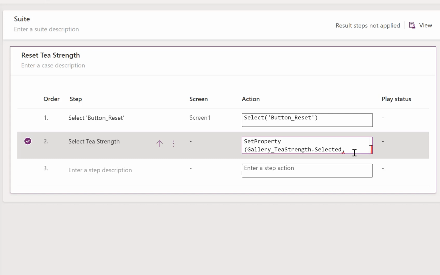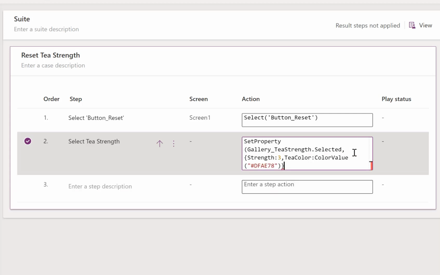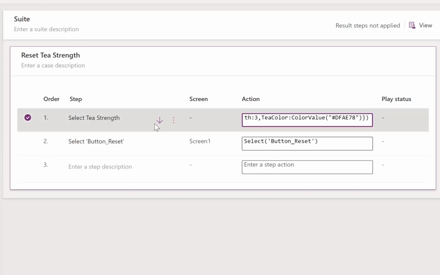Now my gallery is really quite simple. It's only got 2 columns, so this is perhaps a time when a few columns is easy. Bigger columns, it will be harder. So what I put into there is the JSON for one of the rows of the data in there, which is strength 3 and that particular colour. Okay, so I'm then going to move that to be before it.